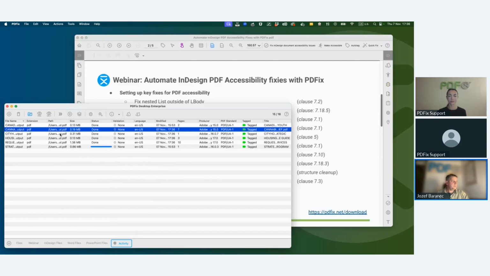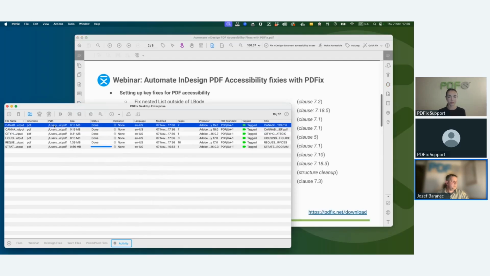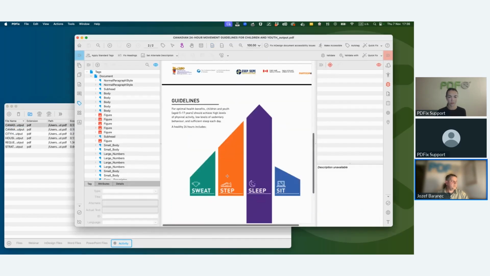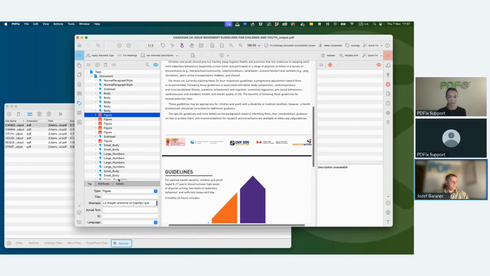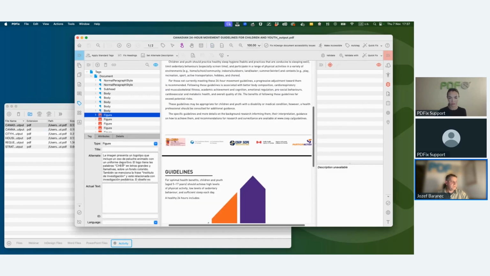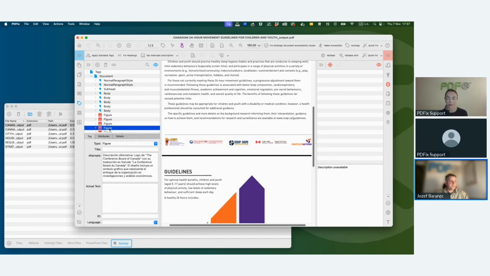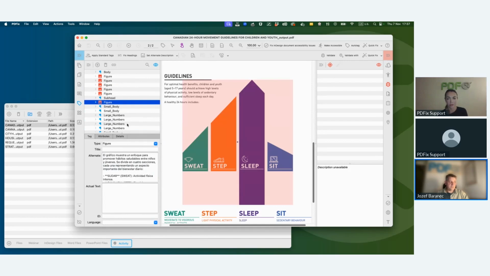It's not this one. Yeah, for example, this one. And you can see that we have an image description written in the Spanish language in our case, and for all images, basically it was all included. So that was all generated by the AI.